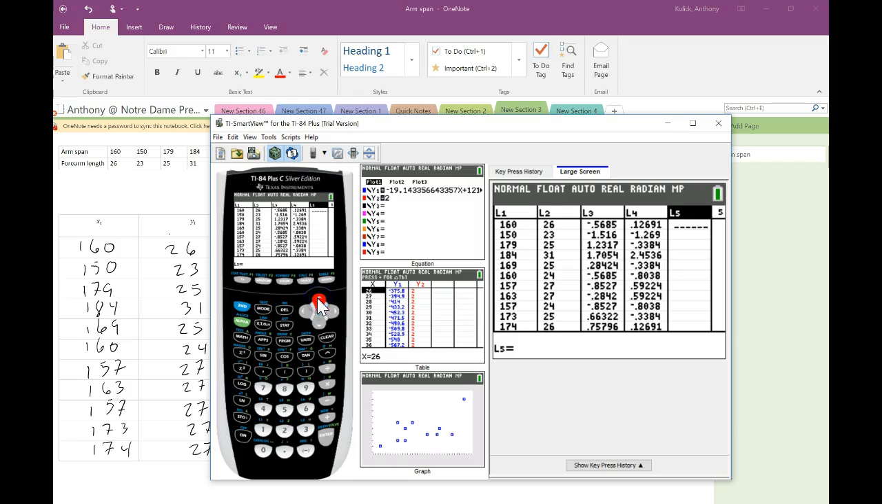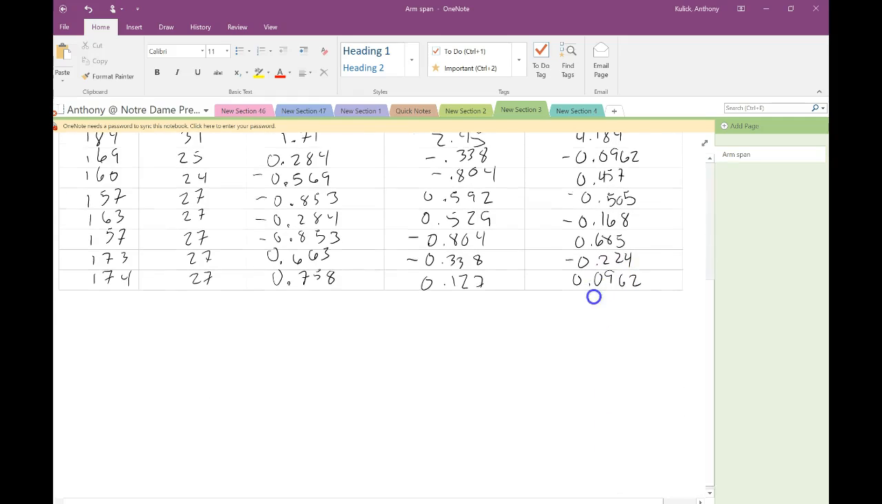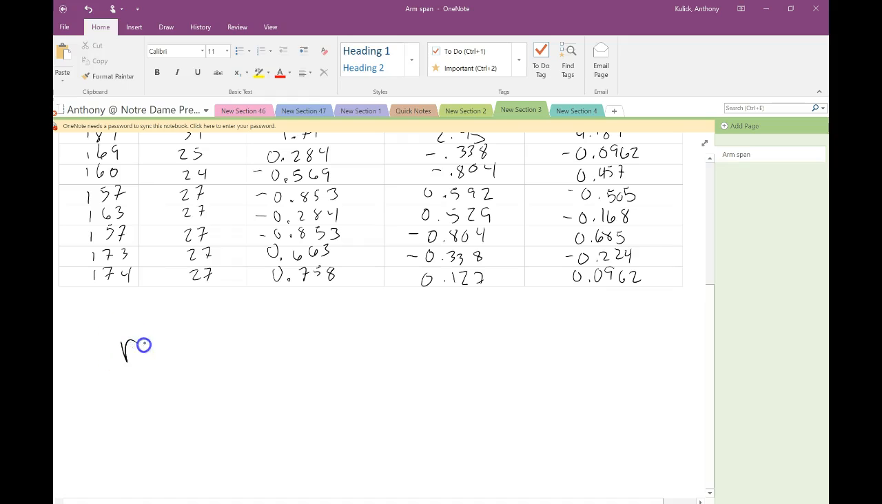And lastly, my last column is going to just be the product of L3 and L4. So I'll type in L3 times L4 and populate that list. Now I'll go and copy those values into my table to 3 significant figures. Okay, so now you see that all my data has been entered in here.